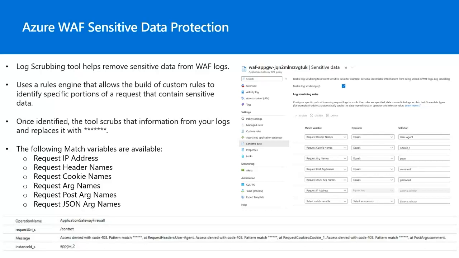So really the following match variables are available to use: your request IP address or the client IP address, request header names, request cookie names, and request argument names. This would really be in the URI there. Post argument names are going to be part of the body, and then request JSON argument names, so these are going to be used if the body is sent in JSON form. It is important to know that selectors are case insensitive for request header names for that variable only. All other match variables are going to be case sensitive.